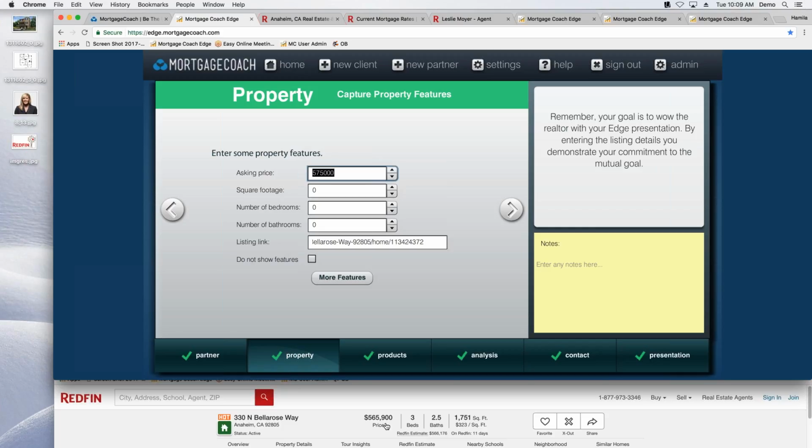Now, I know the price right now is saying it's $565,900. I did a little research. Normally it shows it on Redfin, but it didn't in this case. But the original asking price was the $575. That's why I'm using $575. You want to use the price that they had on there before the price drop because you want to show them how you could have saved their sellers money.